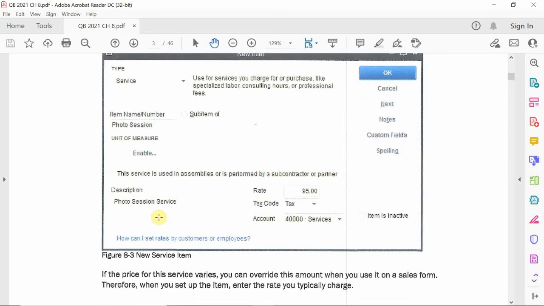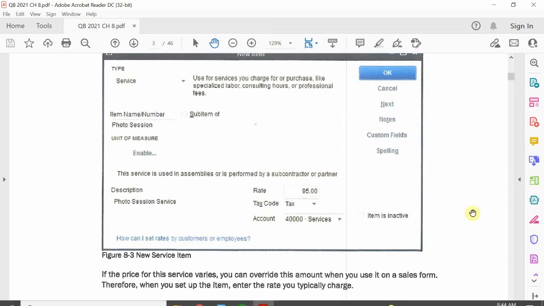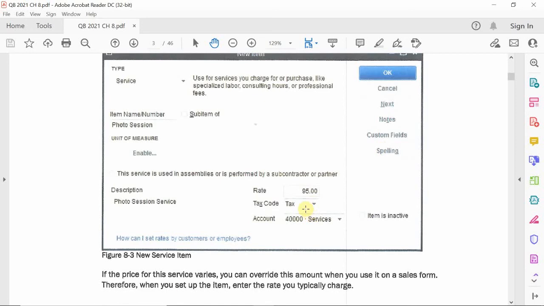So here we are. We're going to be creating a service item for photo session. Description, once again, is just going to be a photo session service. We're going to charge $95. In this case, it's a service. I don't know why they kept it as a taxable item, but you shouldn't tax on services. So in your book, it's wrong here. Make sure you select that this is a service.